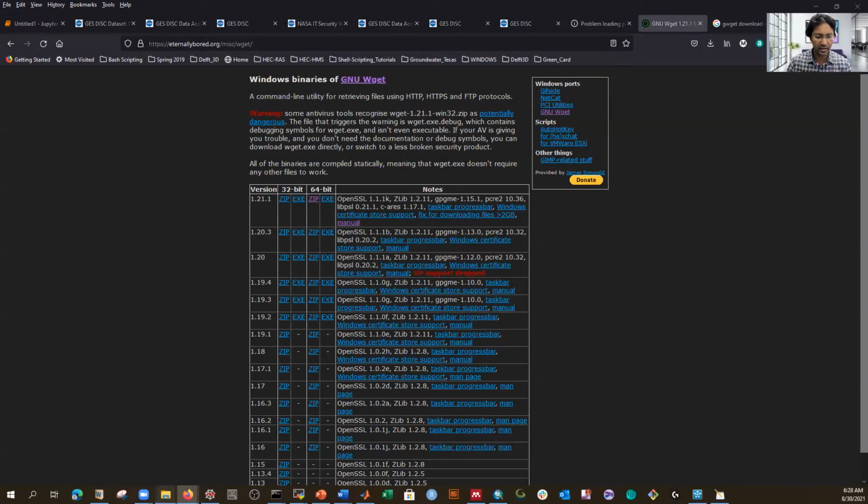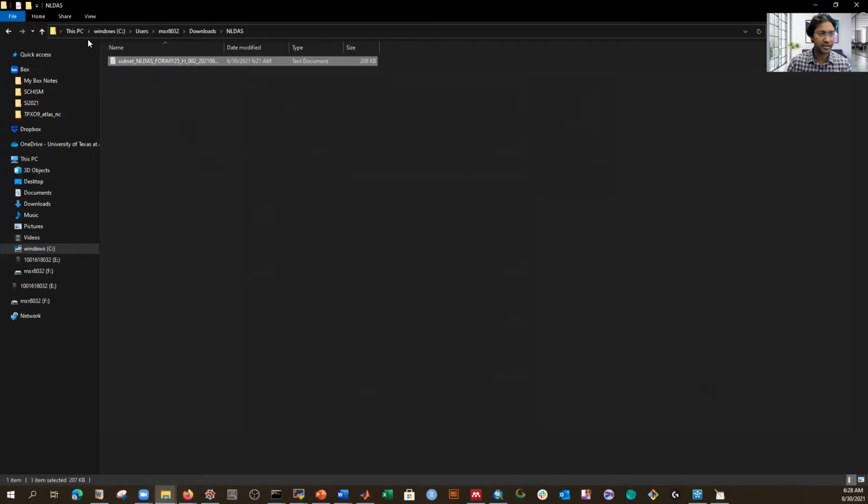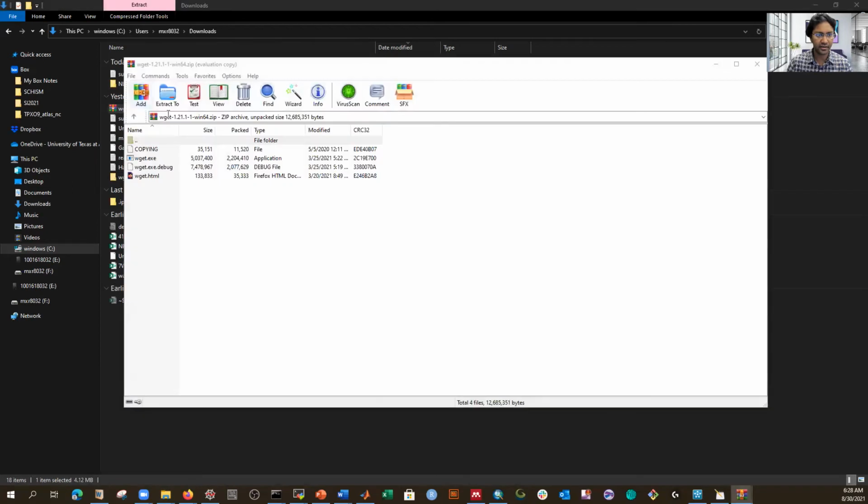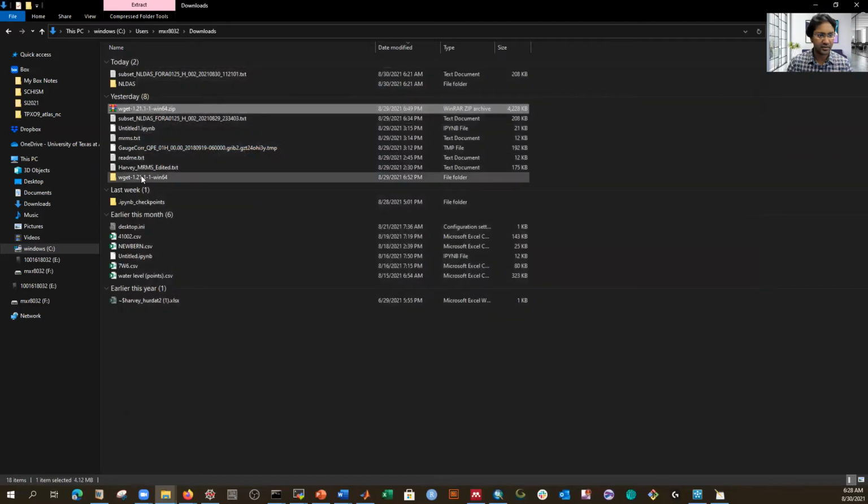It will download, and let me make it simple. Okay, so I have that wget. I just double clicked on it and then I extracted everything. Okay, once I have the extraction, it will be there.